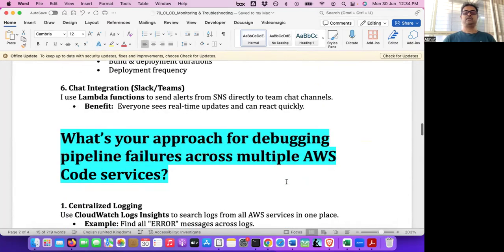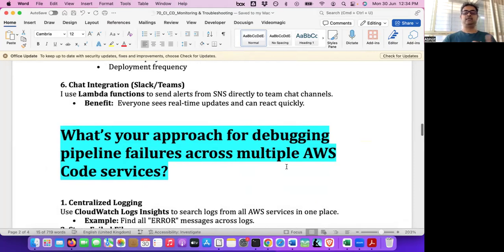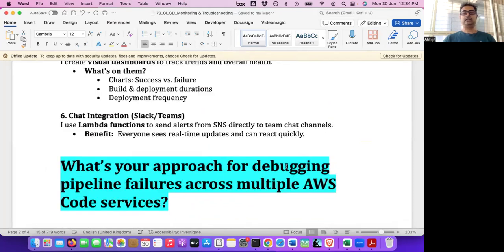Next question is, what's your approach for debugging pipeline failures across multiple AWS Code services? Now we are monitoring the pipeline, and let's say some failure happened, or the pipeline has become very slow. You got a notification on your Slack, or you got an email, and now we have to debug it or fix it.